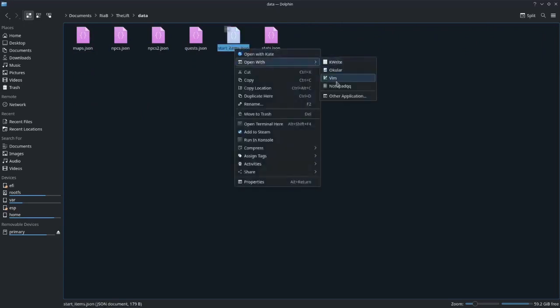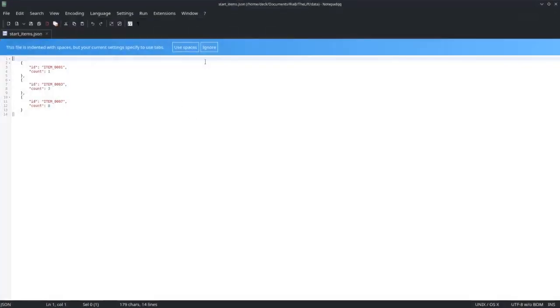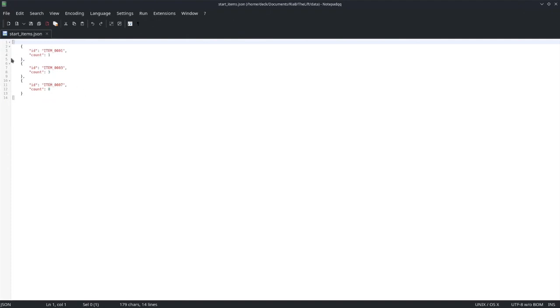Okay, if I open this with Notepad++ or QQ, and we'll ignore that. So this starts with an array, and inside the array are 3 separate codexes. And inside each codex are 2 values, the ID and the count. What this JSON file is designed to do is give these items and the amount of items to the player at the start of the game. So at the start of the game, I'm going to get 1 of this item, 3 of this item, and 8 of this item, okay?